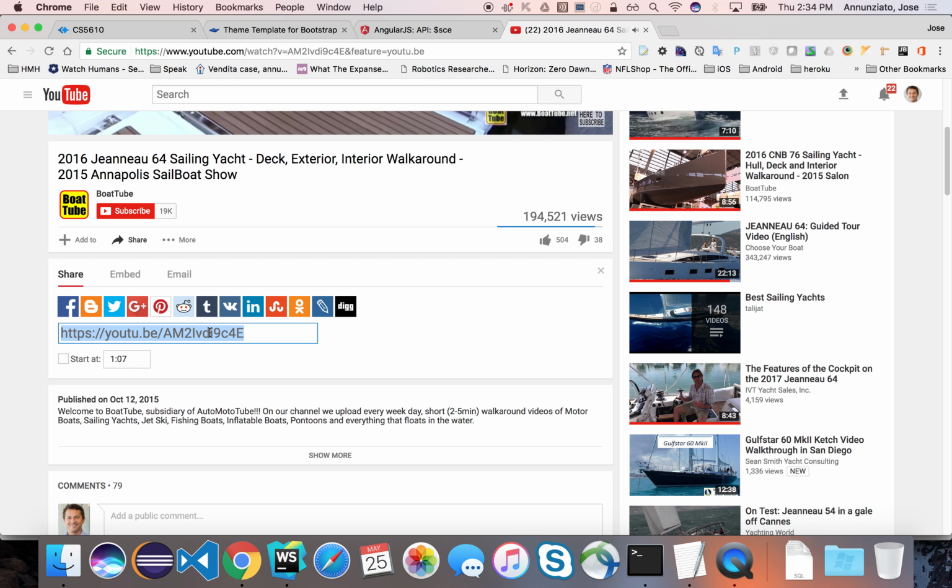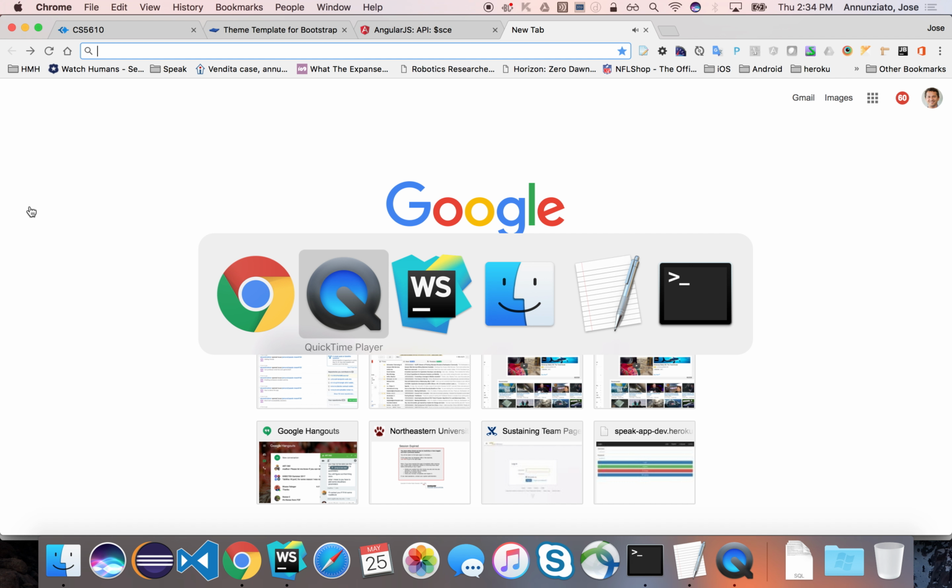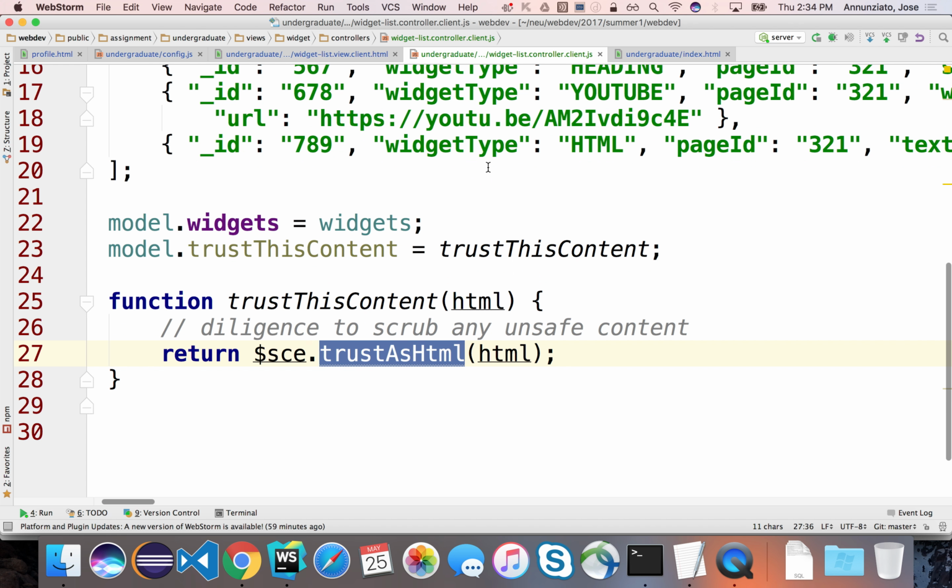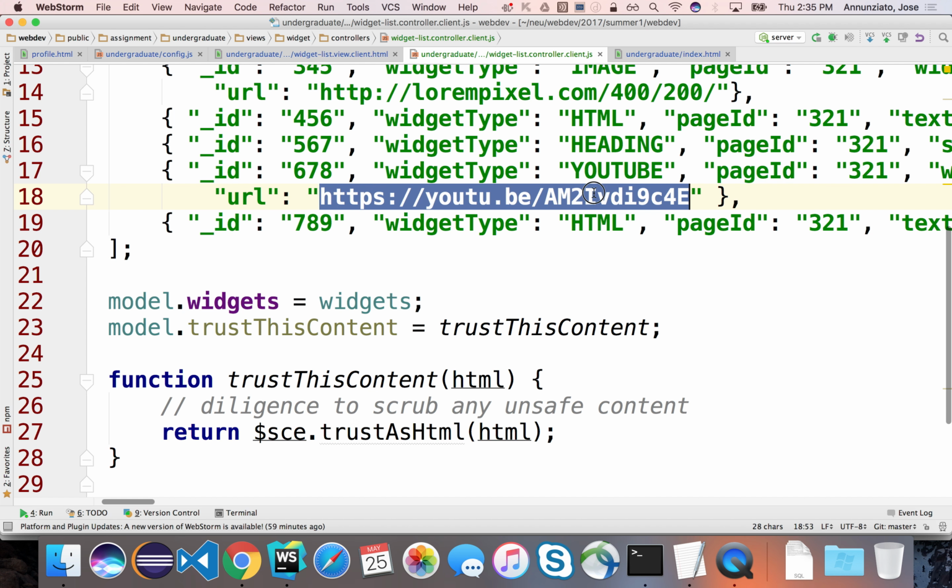But to make it easier on our end users, we're going to allow them to copy this URL and paste it into our content management system. And that's exactly what we have in our data model. We have a URL that includes the ID that we really want to include in there.